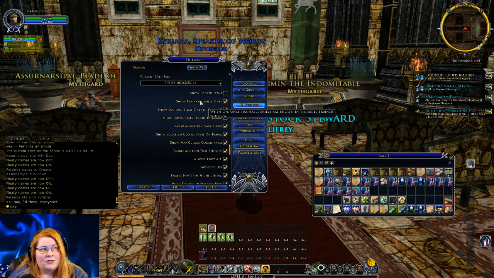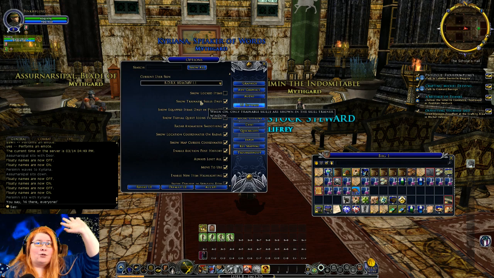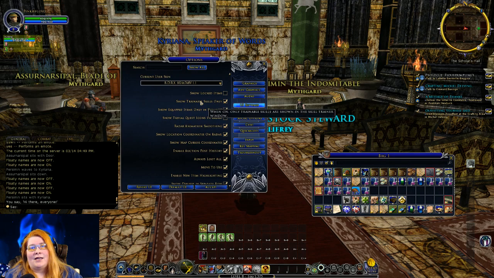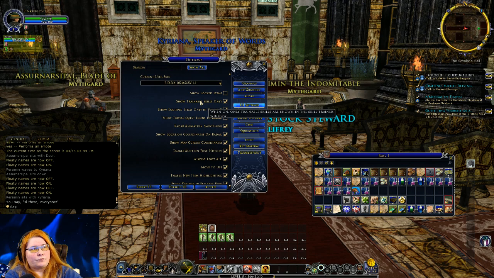Show trainable skills only is no longer relevant. In older times in the game, you would actually have to go to a trainer to learn new skills when you leveled up. It's like, oh, hey, I'm level 12, I'm now eligible to learn this. Well, you could go to the trainer and have them show you everything that your class could ever train. But these days, you automatically get those skills, so you don't have to show it or not show it.